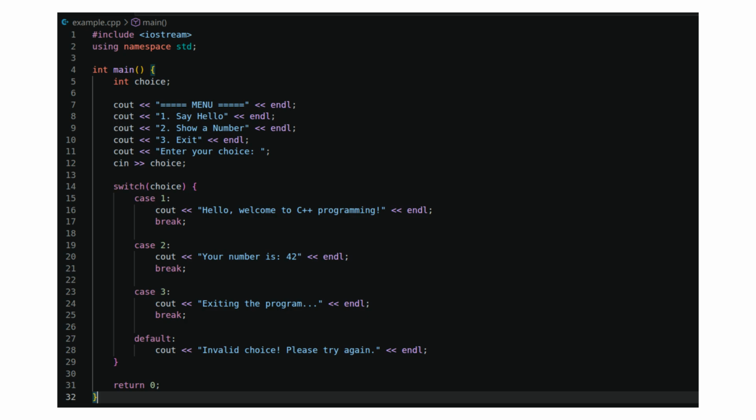And lastly, now look at the last part, default. This is the safety net. If the user types something we didn't plan for, like 5 or 9 or 100, none of the cases match. So default kicks in and prints, "Invalid choice. Please try again." This is a good habit to build in your code because users will always type unexpected things.